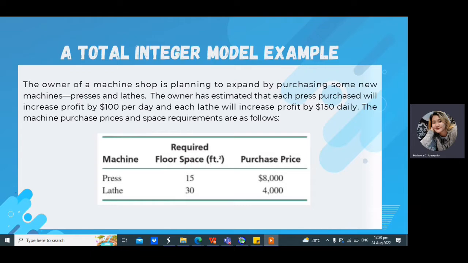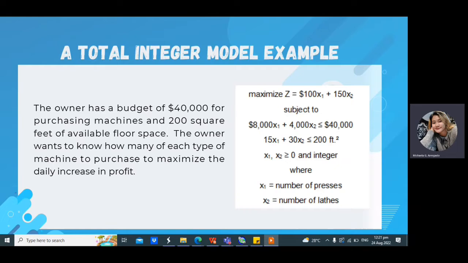For the press machine, we have 15 square feet of floor space required for a $8,000 purchase price. For the lathe machine, we have 30 square feet of floor required and a purchase price of $4,000. For this problem, we have a budget of $40,000 for purchasing machines and a constraint of 200 square feet of floor for the available space. The owner wanted to figure out how many machines he needs to purchase of each type to maximize the daily increase of profit that we already mentioned earlier.